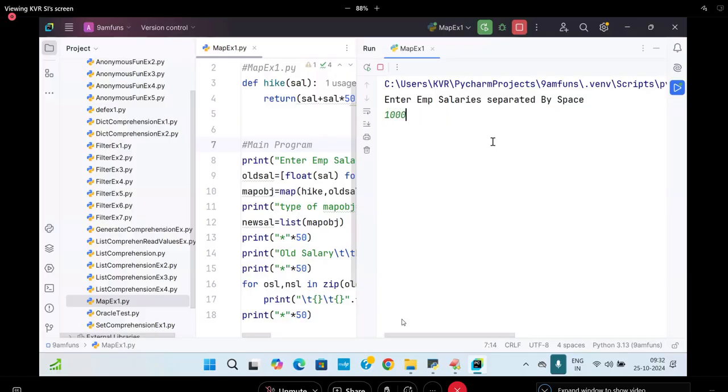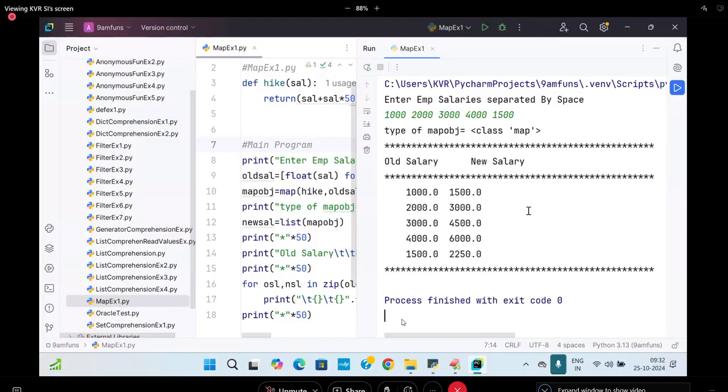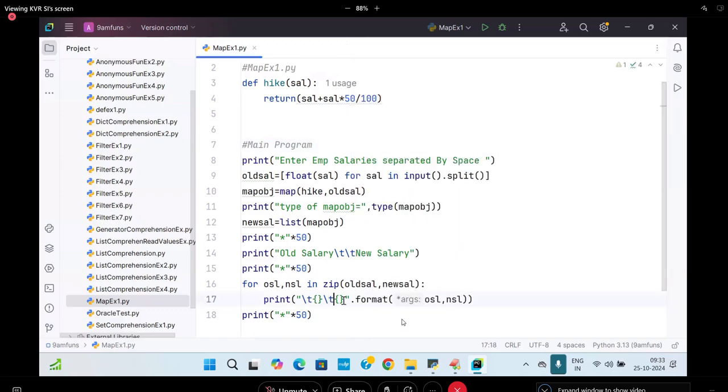Okay. 1000, 2000, 3000, 4000, and 1500, like that you say. And you got it. So 1000, 1500, 2000 becomes 3000, 3000 becomes 4000, 4000 becomes 6000 by 50 percent, 1500 it is going to be like this. So if you follow me carefully, students, I'll add one more backslash t and try to run this now.